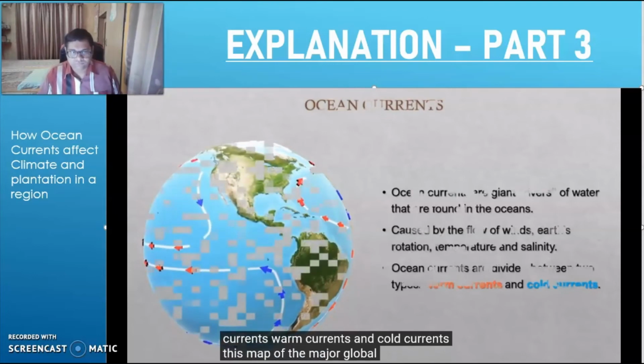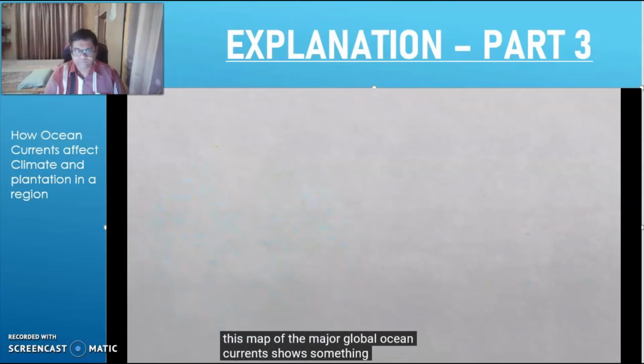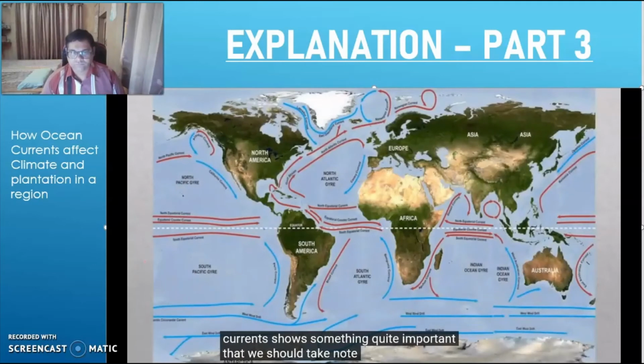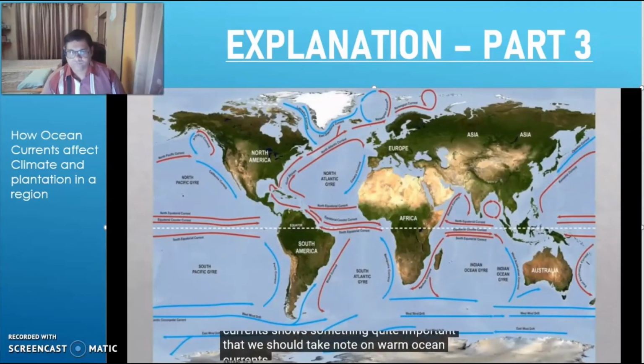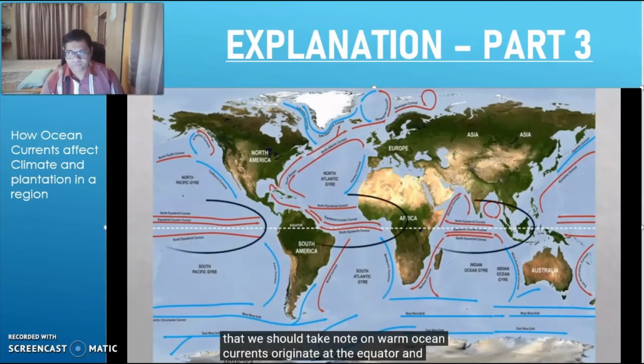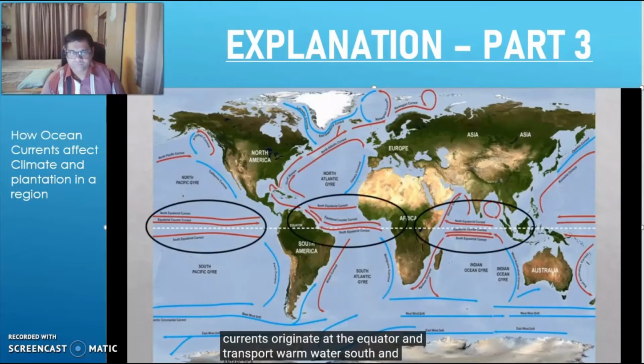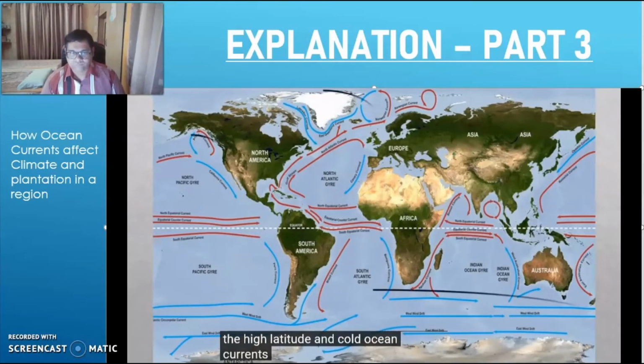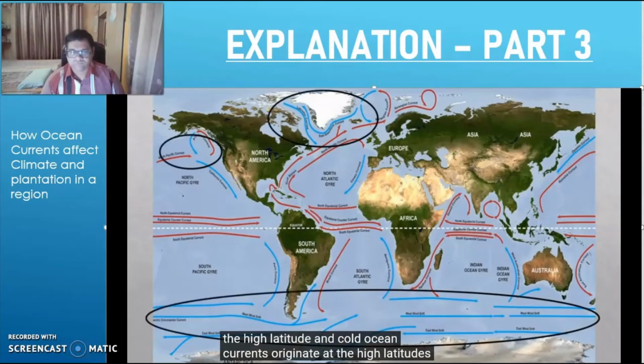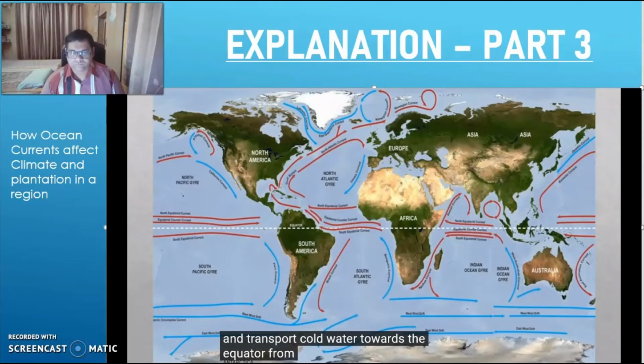This map of the major global ocean currents shows something quite important that we should take note of. Warm ocean currents originate at the equator and transport warm water south and north to the high latitudes, and cold ocean currents originate at the high latitudes and transport cold water towards the equator.